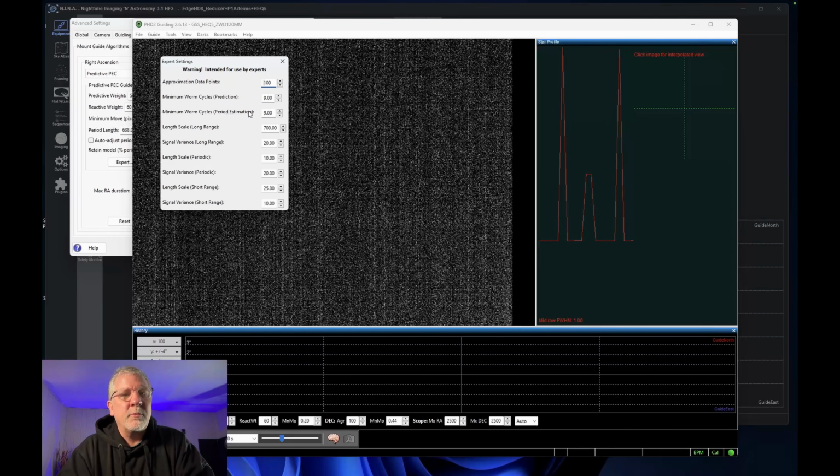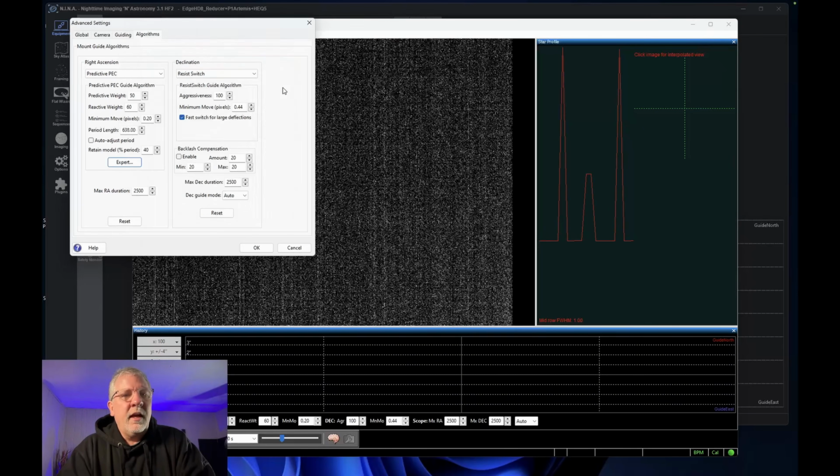And the minimum worm cycles for period estimation, I did the same thing with, so I've bumped those up. We'll see how that works. I have yet to test it. I think I left the rest of these as their defaults. I didn't change anything here for the declination. I am going to look at backlash compensation, but for now I've left it disabled. So anyway, I have work left to do in here, and that's what I'm going to be working on in the next video.